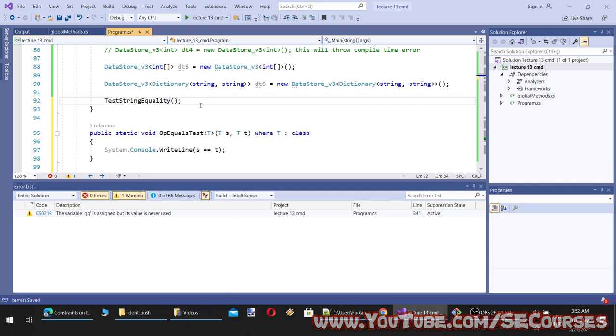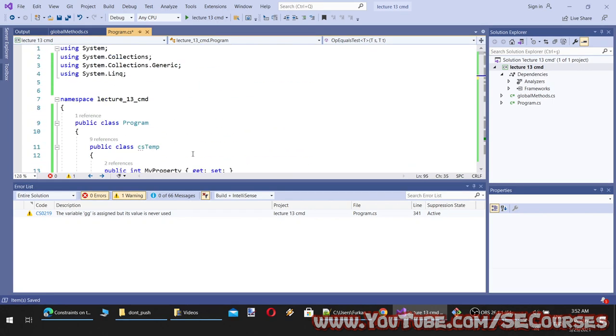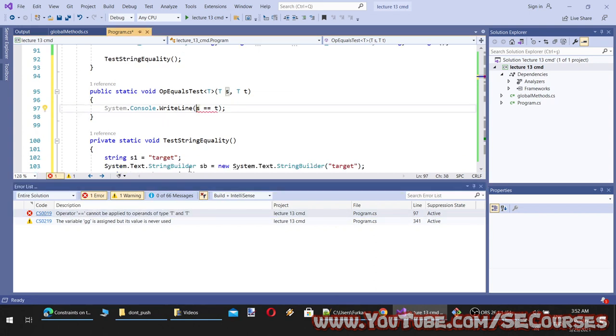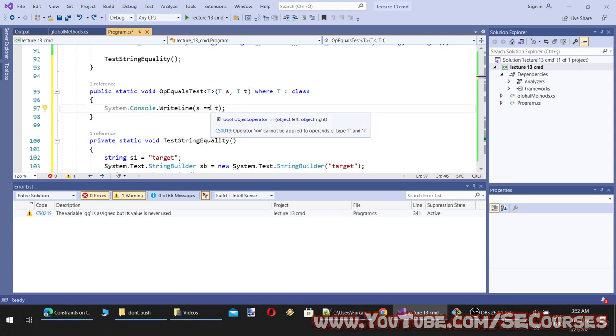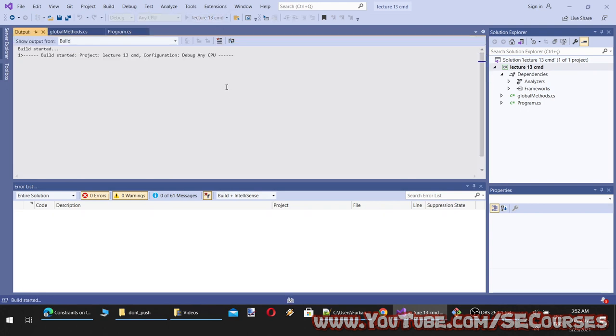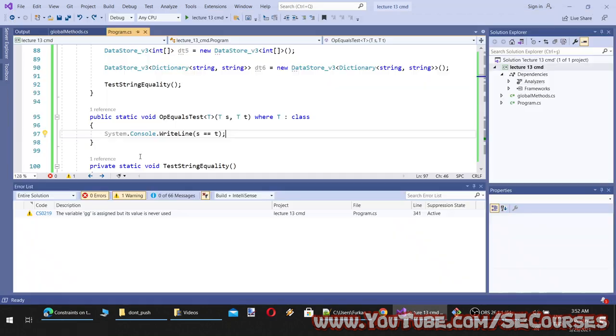By the way, even though this is not inside another class, it is working because we have defined T. If we remove this, it will give us an error, you see, because it doesn't support just generic. However, when we restrict it to a class, then we can use the Boolean operator because it supports class. And now when we run the application, since they are both strings, we can see the result here.